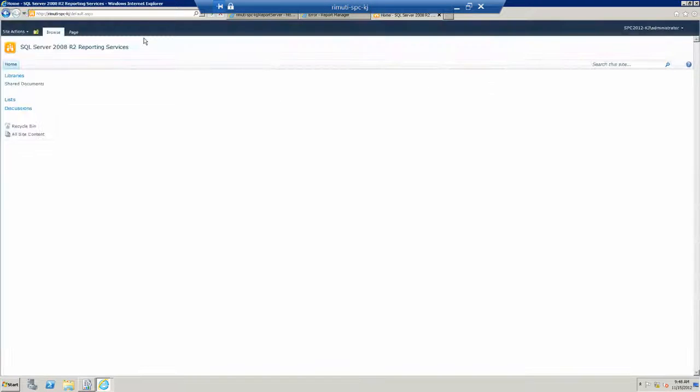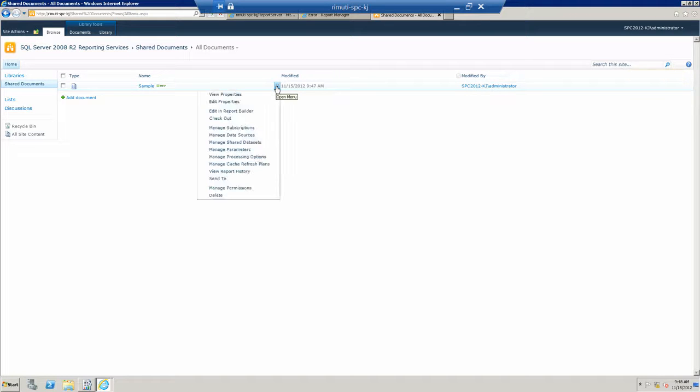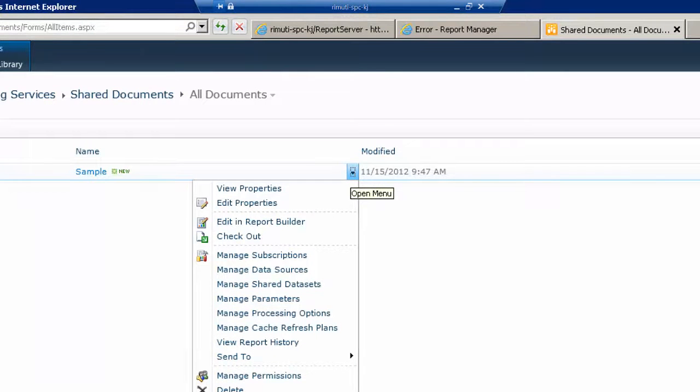I want to show you one more thing, which is I was talking about security and how I can manage these things just like any other SharePoint document. Here, you'll see all these context menu options. I can manage subscriptions, I can manage security, I can manage the data sources that this connects to, change the default value of the parameters, change how the caching works for the report. It's all here.